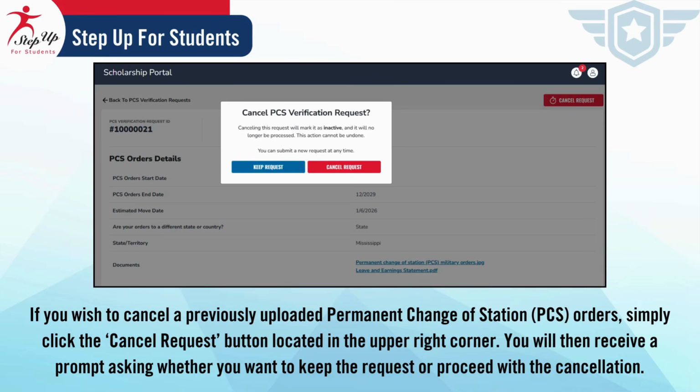If you need to cancel your previously submitted Permanent Change of Station, PCS, orders, just click the Cancel Request button found in the upper right corner. A prompt will appear, allowing you to choose whether to retain the request or proceed with the cancellation.